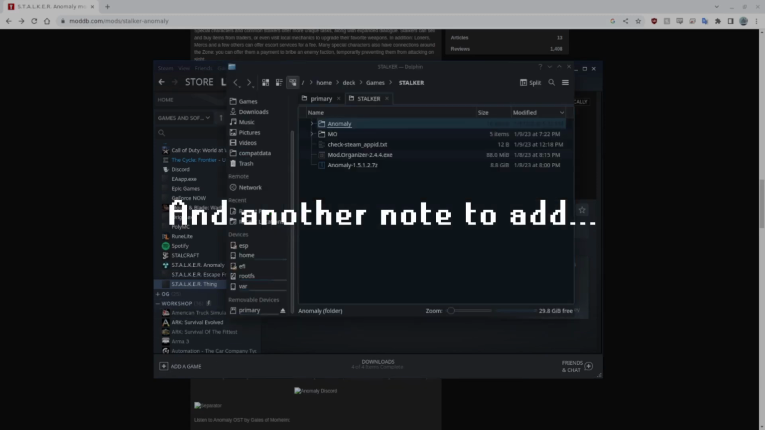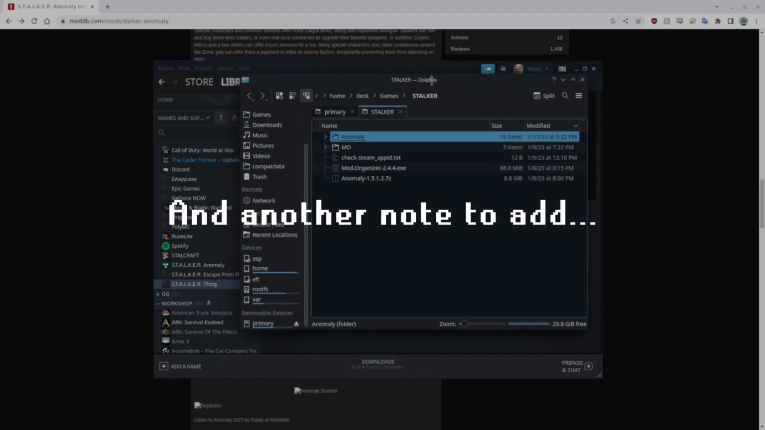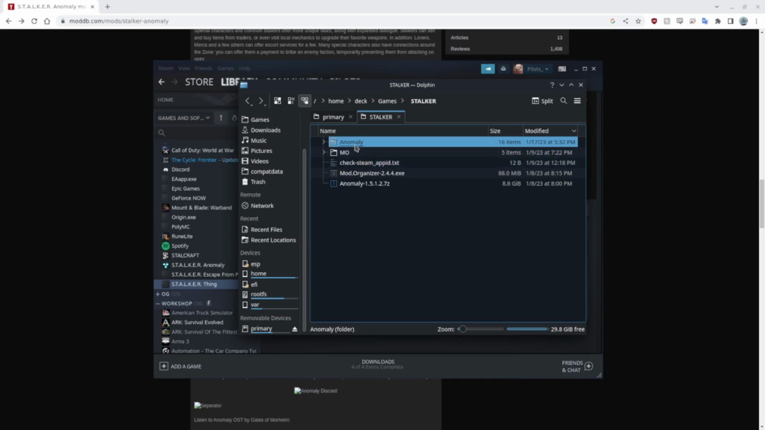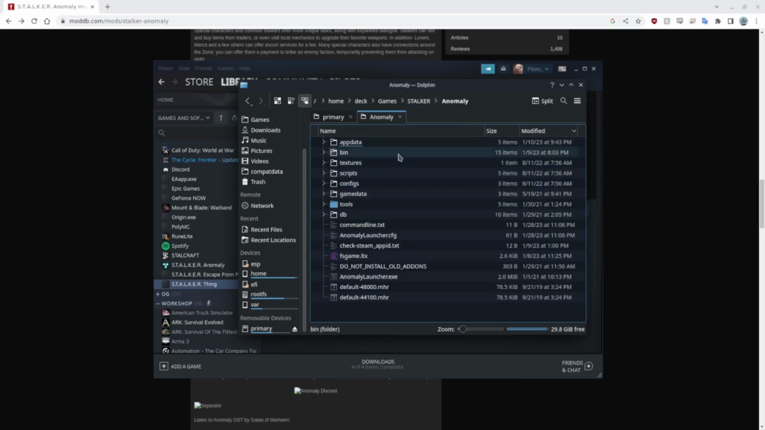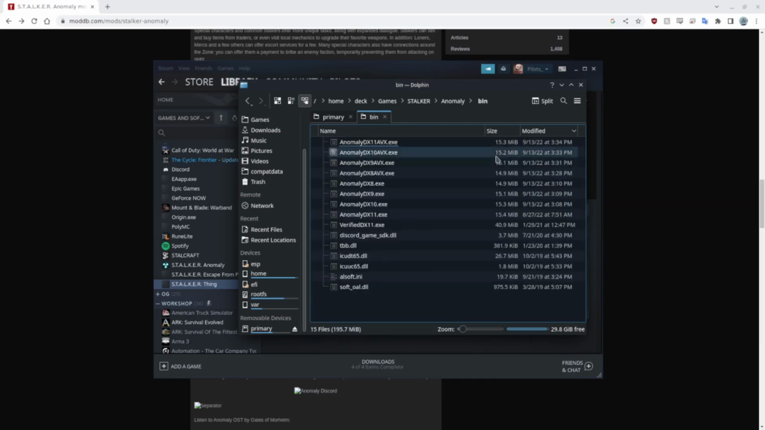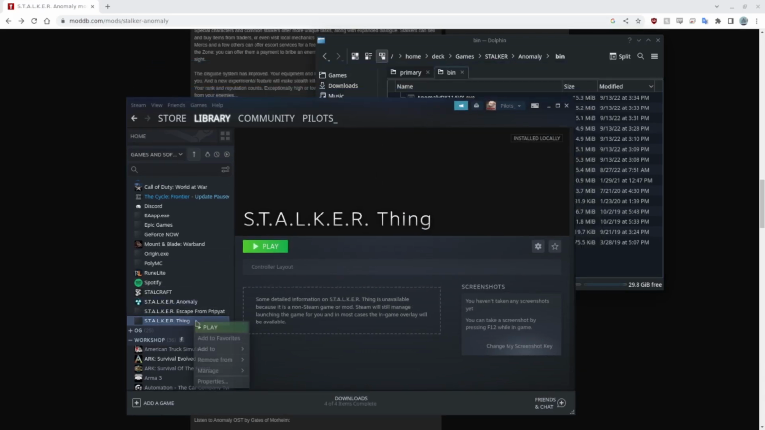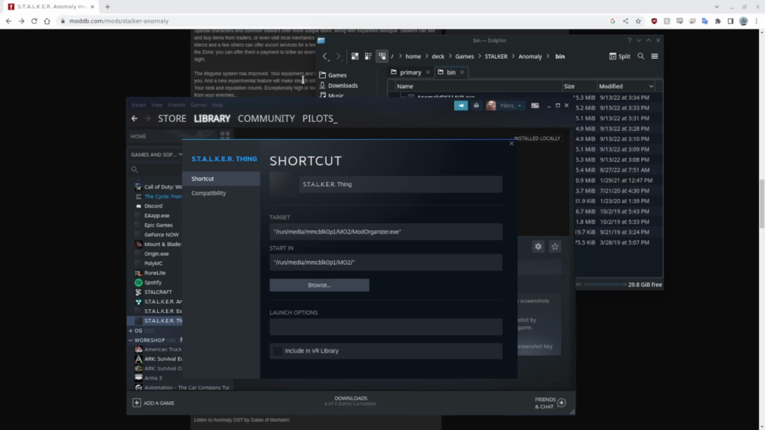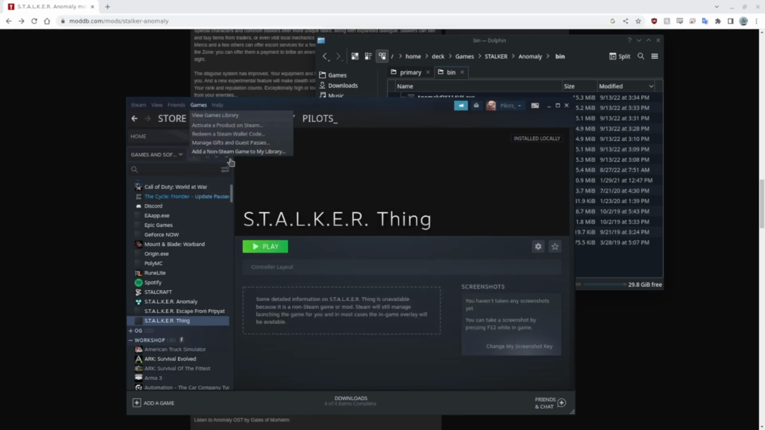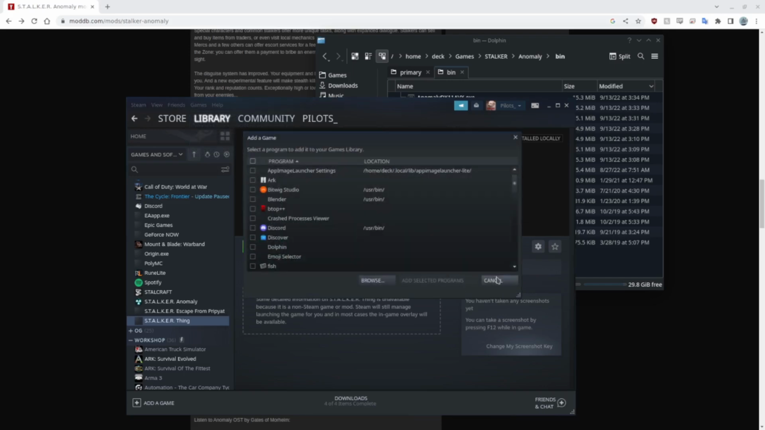If you would rather run it off of a specific DirectX version versus the actual Anomaly launcher, you'll just go to where you installed Anomaly, go to app data, go to bin, and the DirectX version is right here. So you'll just go to your library and you can browse and change it to the specific version. Or if you want to start from the very beginning, just add it to your library and pick that exe versus the launcher.